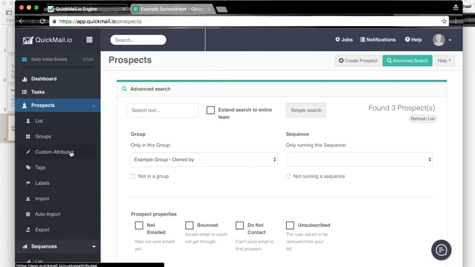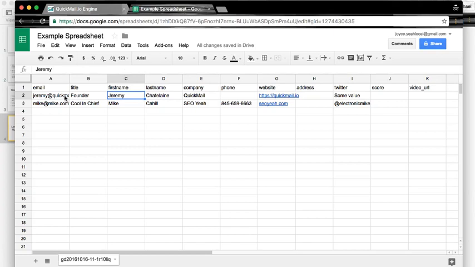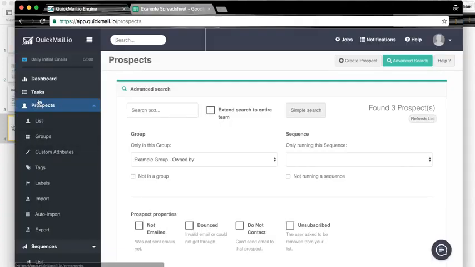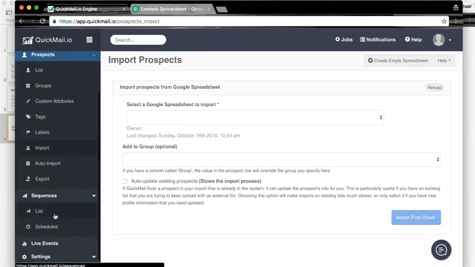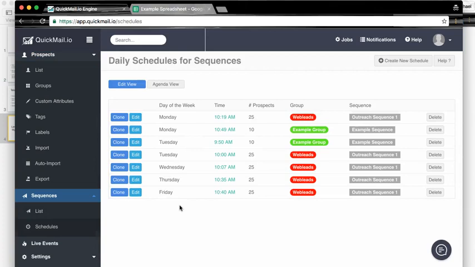You build your prospecting list. You have a VA build your prospecting list here in Google Sheets. And then you import it into QuickMail like we just saw here, and then you go to your schedule and schedule out a sequence for how many emails you should send, or how many people from each group you email each day. And that's pretty much how it works, guys.